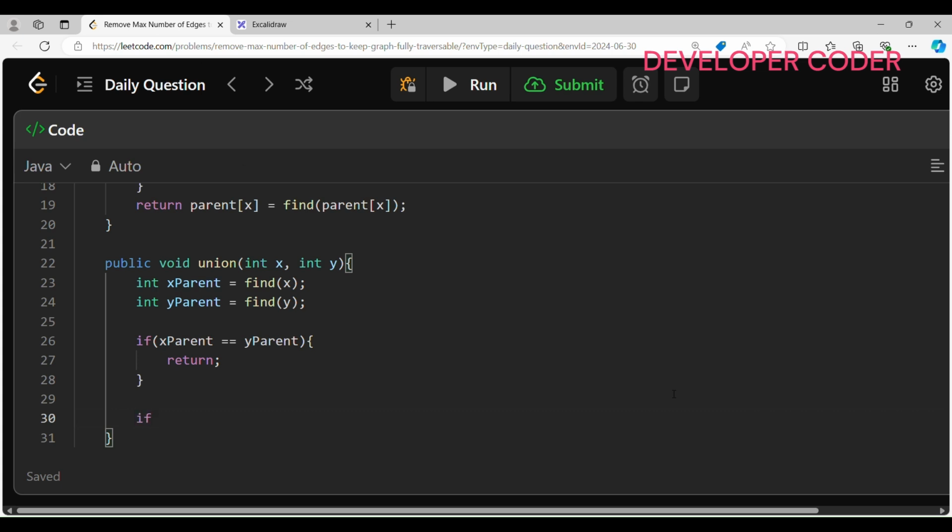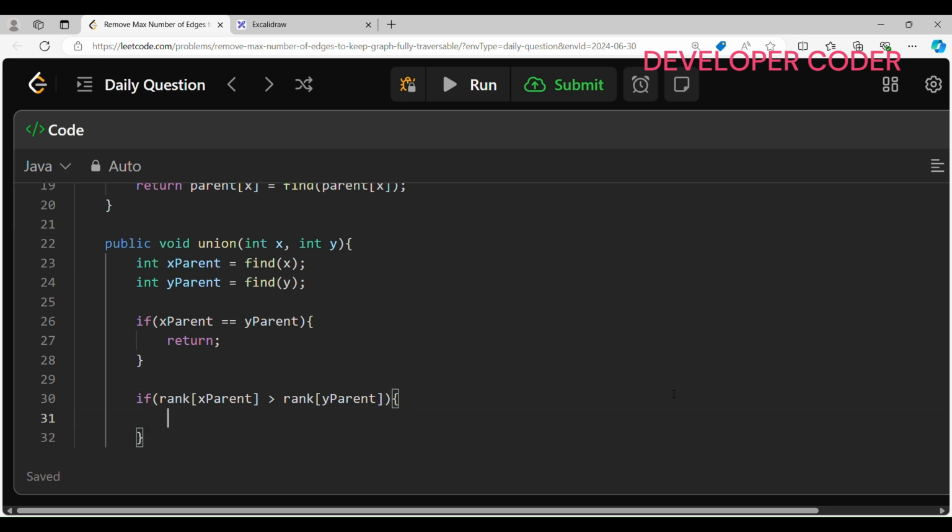So if the rank of x parent is greater than rank of y parent, then definitely who is going to become the parent? Parent is going to be x parent, right? So here I am writing parent of y parent is equal to x parent.